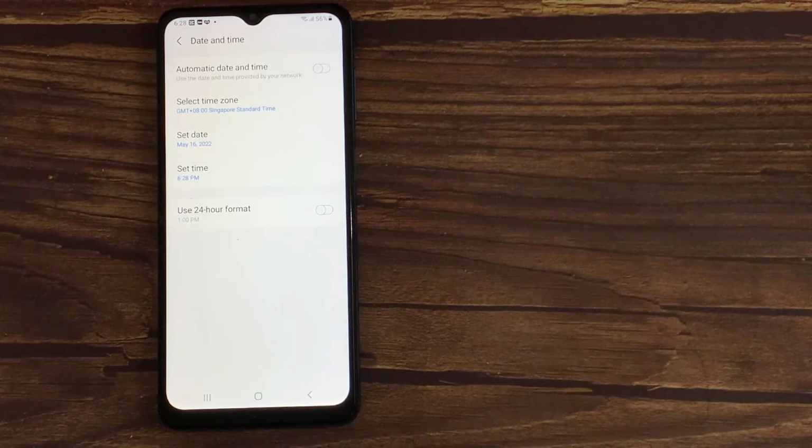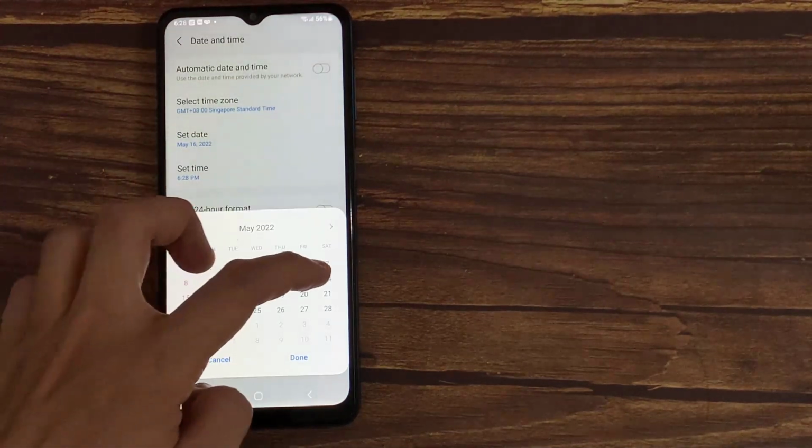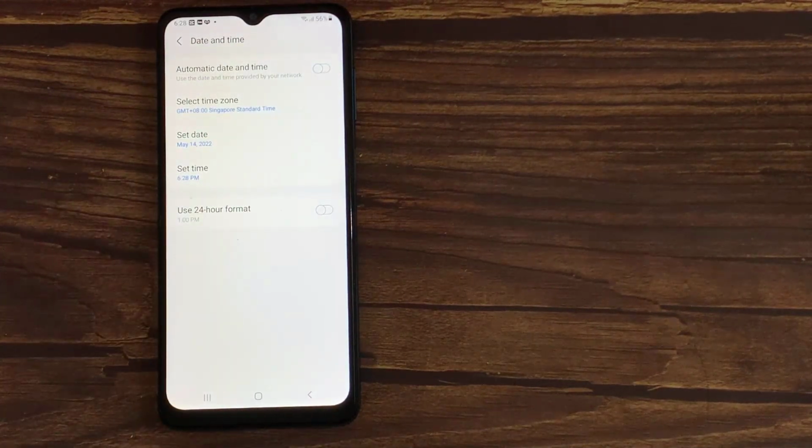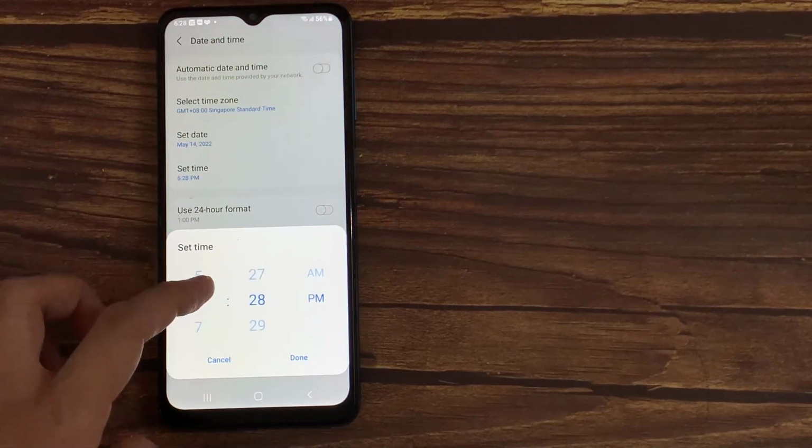After that, set the date and time manually. So I can click on set date from there. Same thing with the time, I can click on that. It'll set to the time.